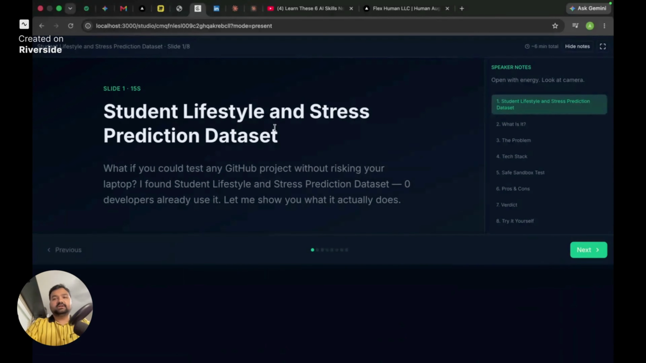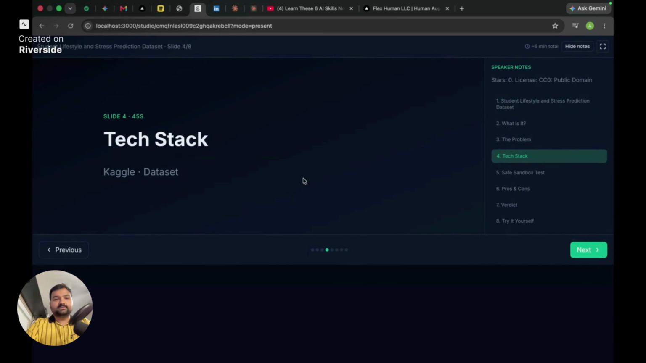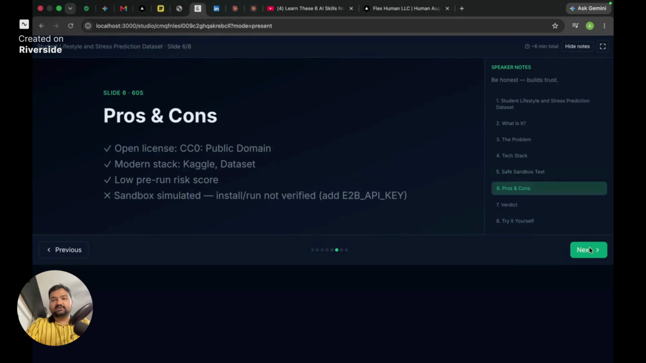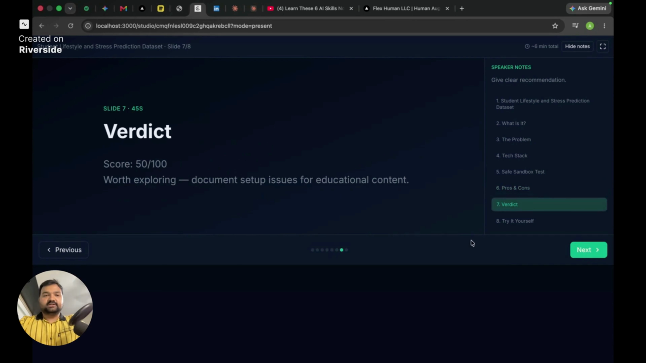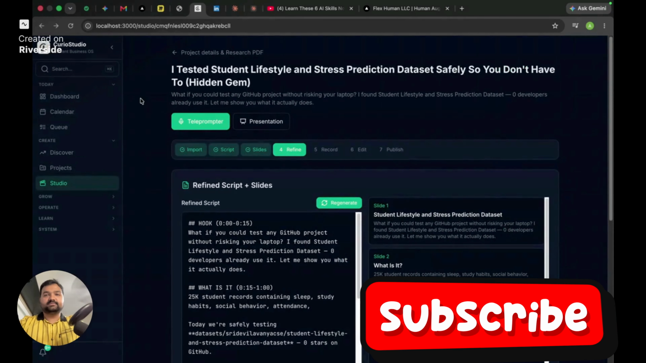You can see it came into presentation mode. Now, if you are not able to create slides in the meantime, you can just use this one. By using next, you can see it is showing the data set and the safety sandbox test, and how the pros and cons of the data set are worded. And you can try it for yourself, right? Yes.